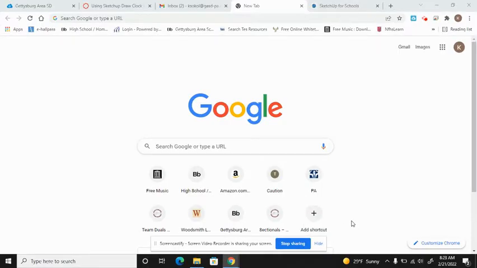Alright, guys, so we're going to get started here with SketchUp. But before we get into the tools and how SketchUp works, let's just make sure that we all get started and set up on the same page here.